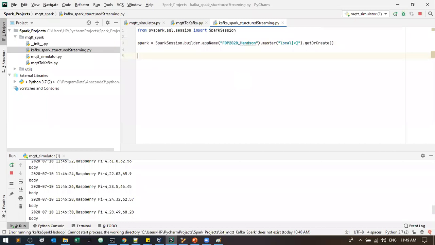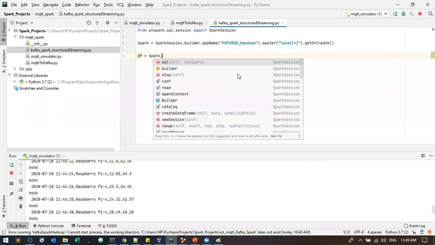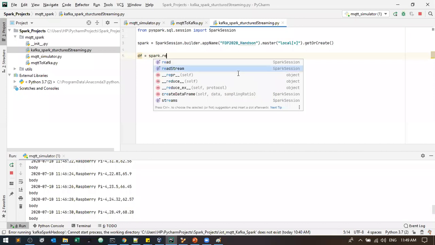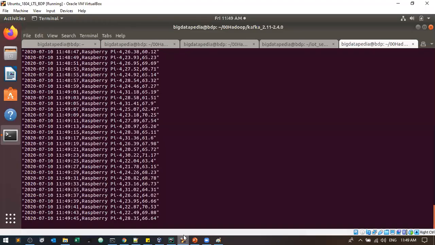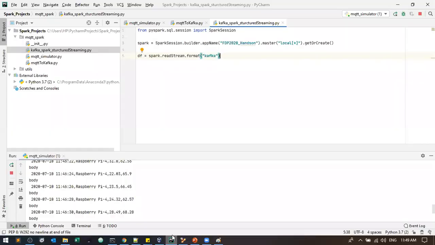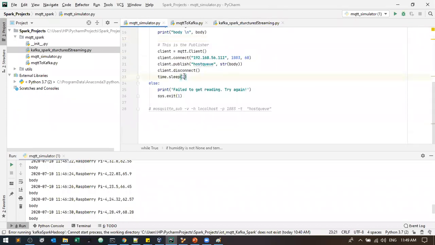Now what we have to do? We are going to fetch data from Kafka. So dataframe equal to spark dot readStream. Any stream you can achieve via readStream only. In the format of Kafka, you have to mention it. For the time being I'm sending very little data. Once the code development is completed, then we can increase the size.